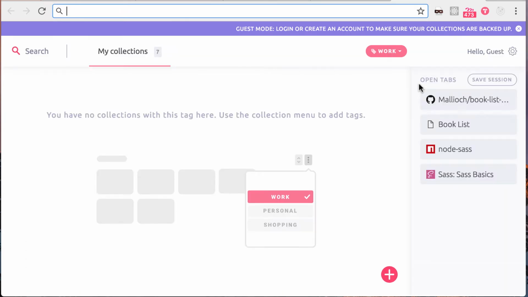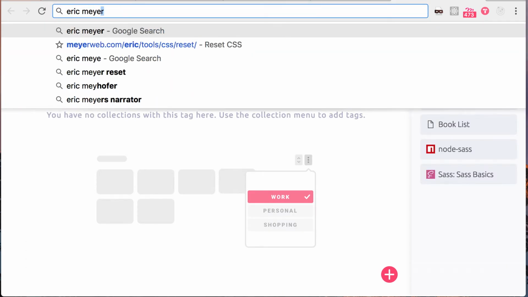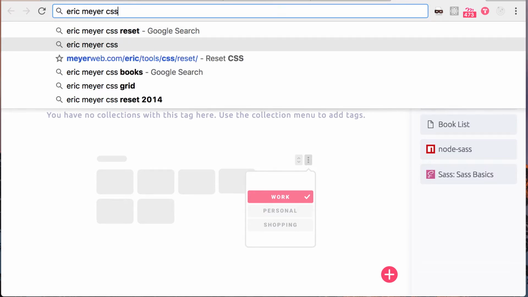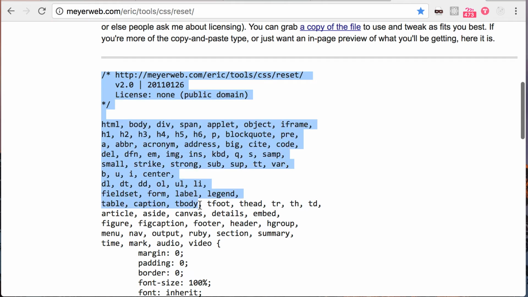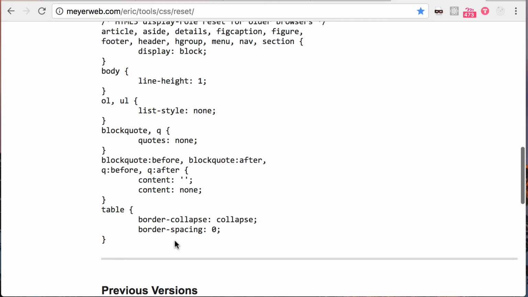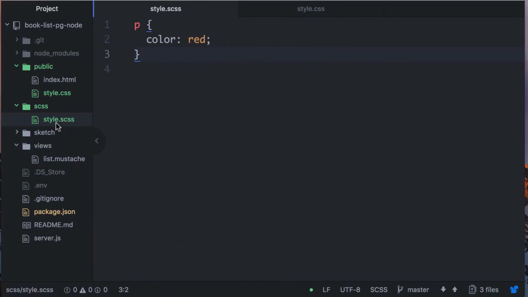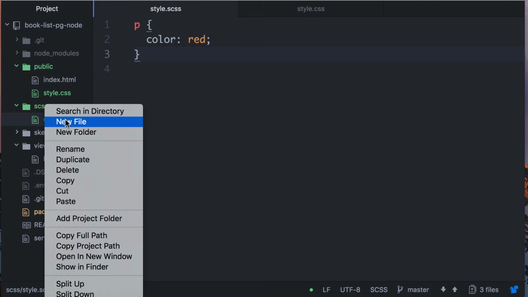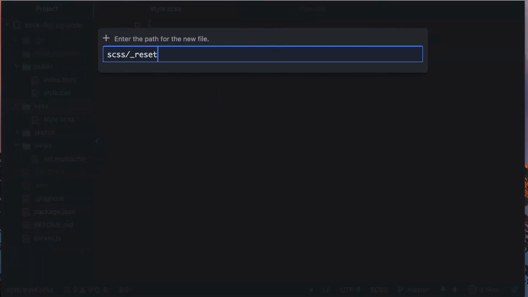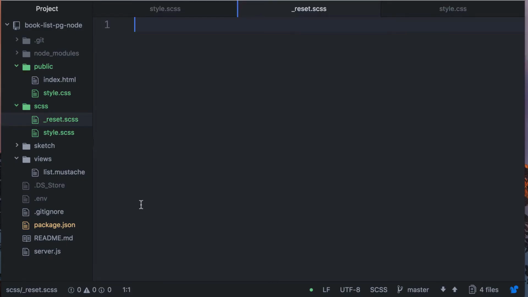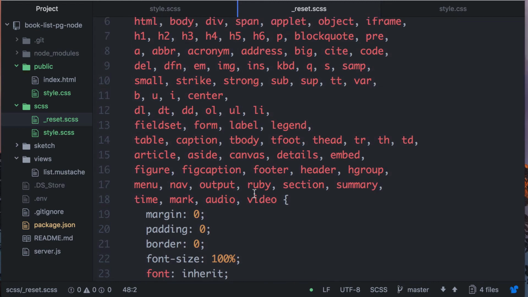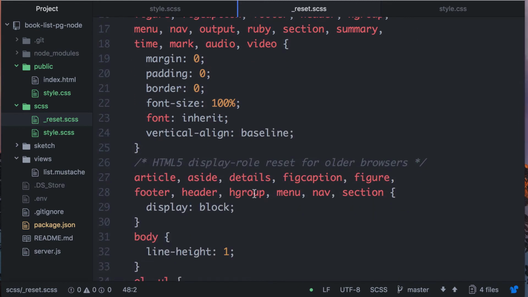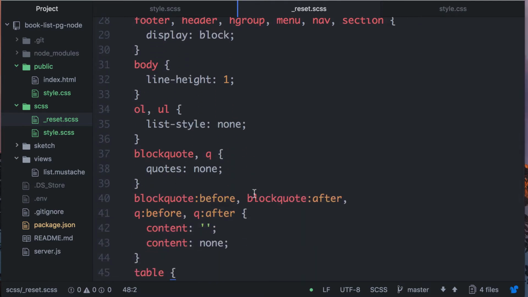Now, my favorite CSS reset is the one by Eric Meyer. And there it is, right there. So I'm going to take it, license and all. I'm going to go into my SCSS folder and create a new file called reset.scss and put that in there. Now this particular reset resets a lot of things, and so this will drastically change the default styling for our website. Our website doesn't have much on it right now, but it will drastically change that.